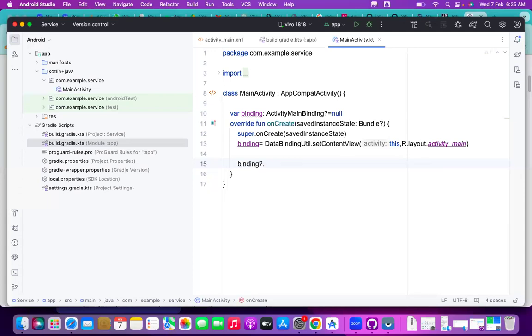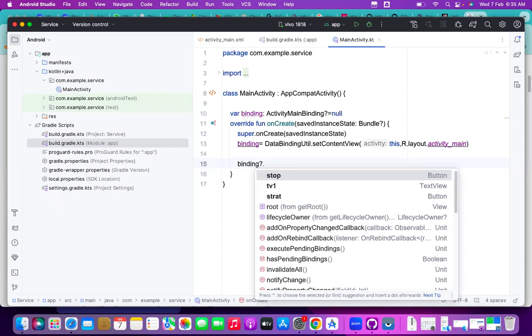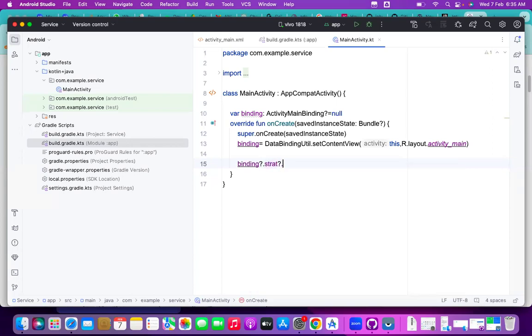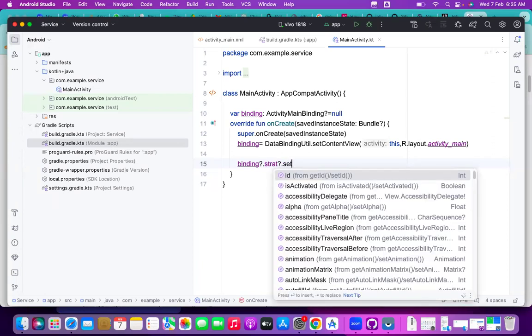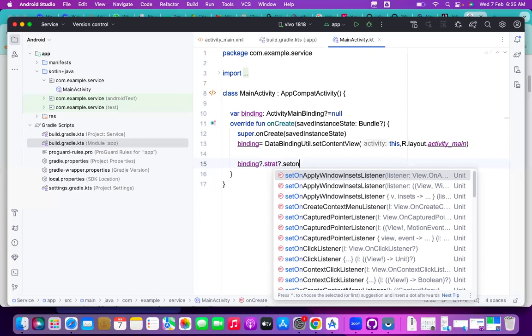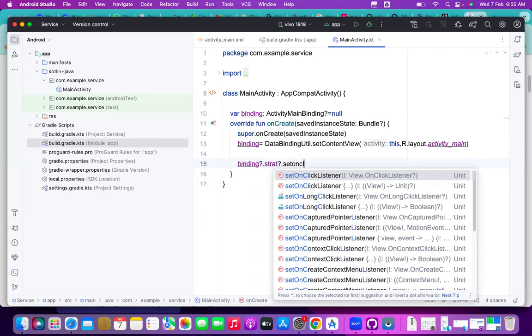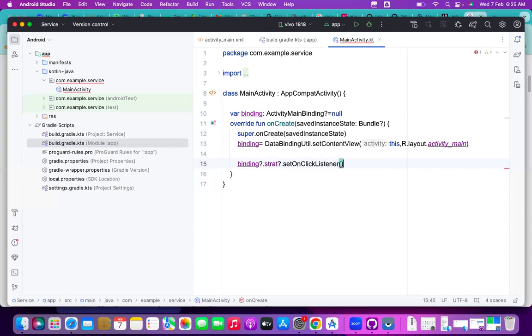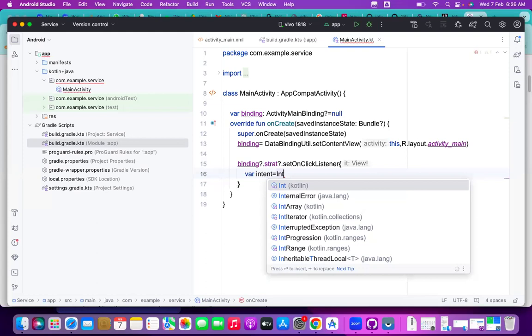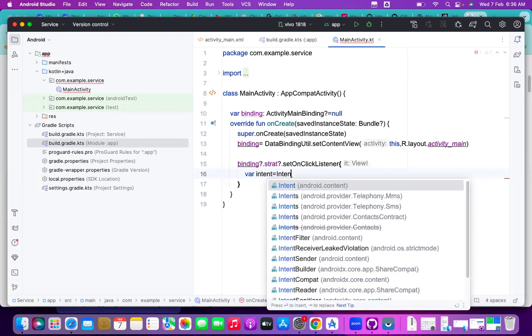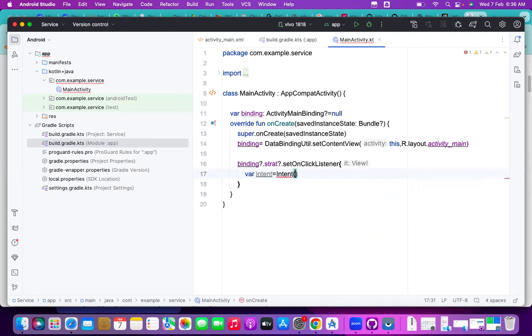Dot. So first we will go with the start. Right. So set on click listener. To set on click listener, here we write Intent intent equal to new Intent of, so this at the rate MainActivity.